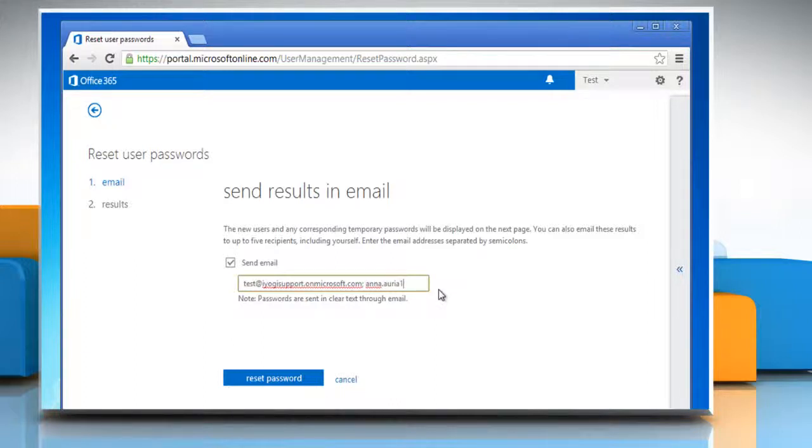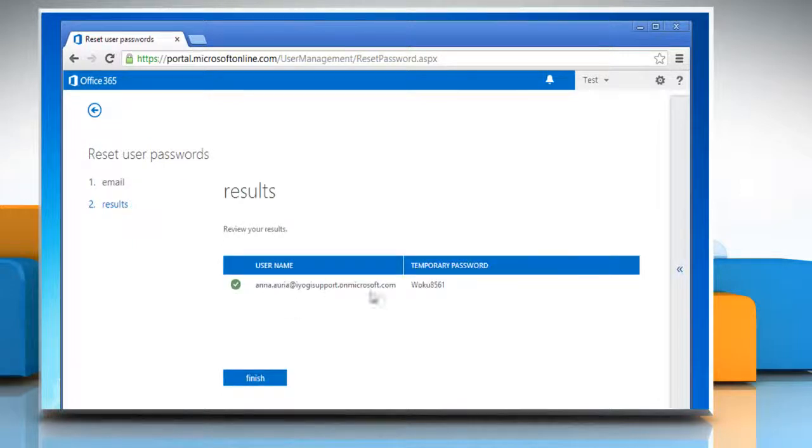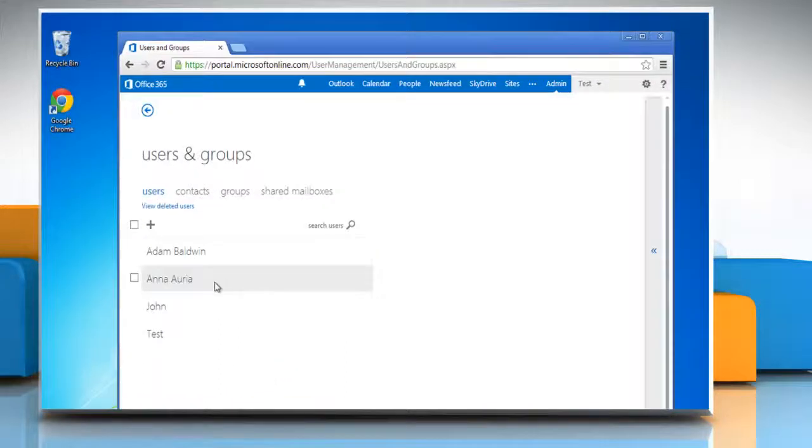To receive the temporary password on your email account or the user's email account, type the email addresses separated by semicolons on the Send Results in Email page. Click Reset Password. Office 365 creates the password and sends it to the email address you have provided. On the results page, click Finish. Wasn't that quick and easy?